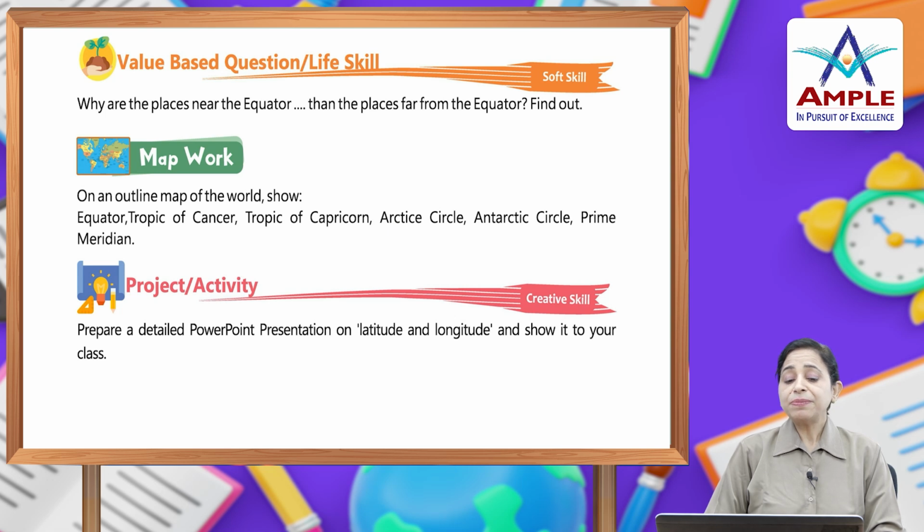On an outline map of the world, show the equator, Tropic of Cancer, Tropic of Capricorn, Arctic Circle, Antarctic Circle, and prime meridian. Project and activity work is given, like prepare a detailed PowerPoint presentation on latitude and longitude and show it to your class. And while doing this, have fun, enjoy.